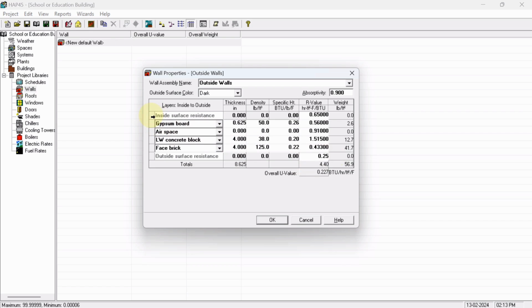Inside air will resist that much amount of heat. Outside, because our main target, we want the total overall U value for the wall. Which type of wall are you using? Now come here to the next layer. Which type of material is inside the wall? We have cement plaster also, you know that.